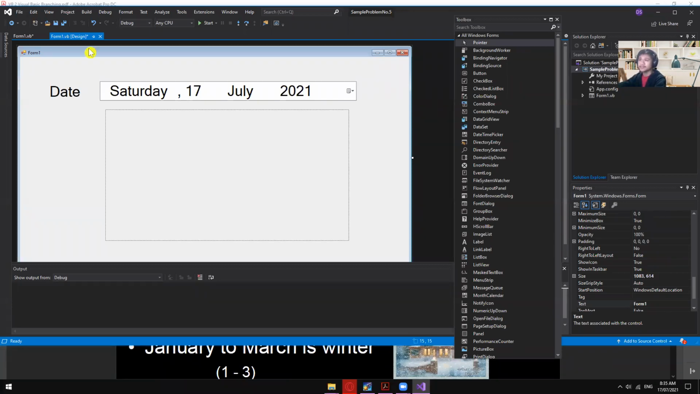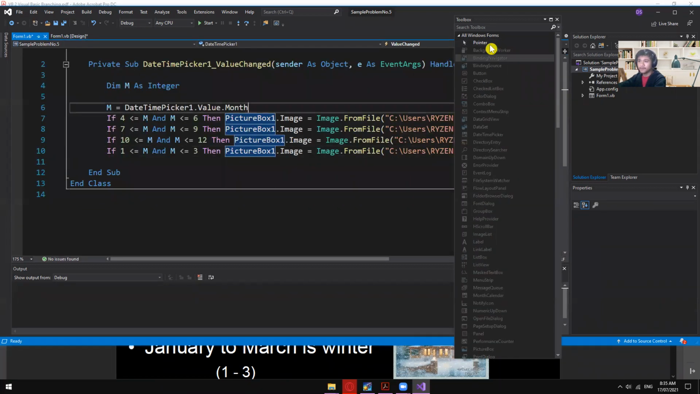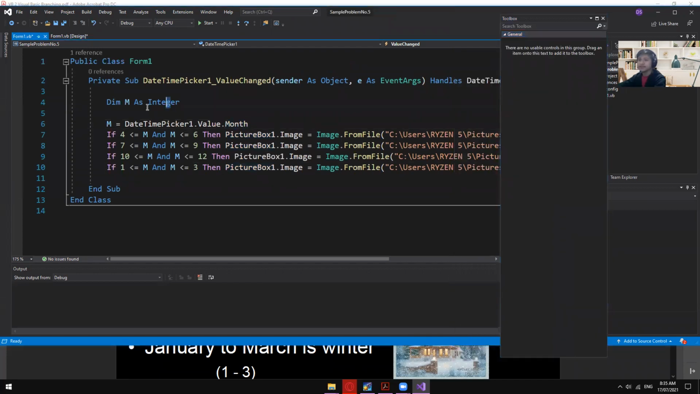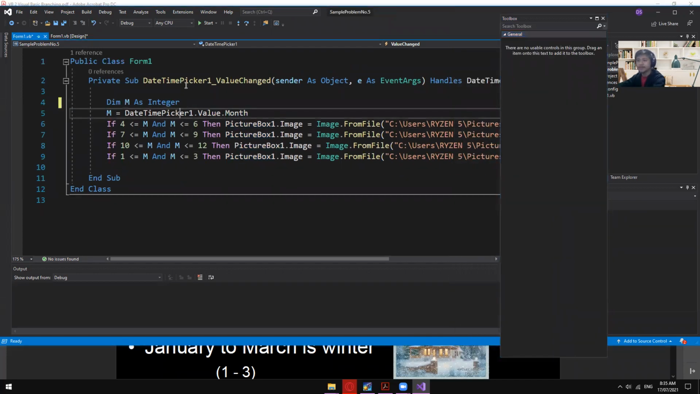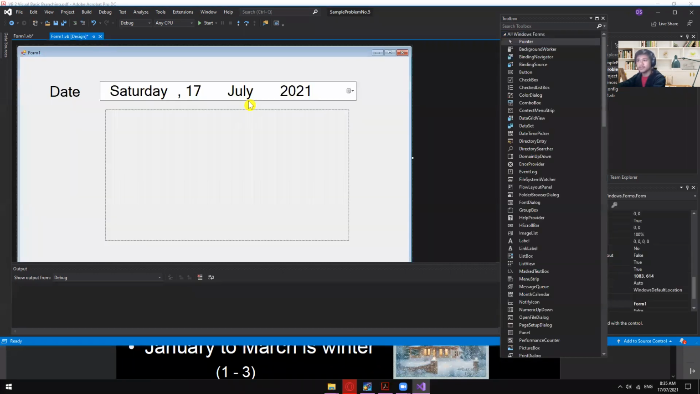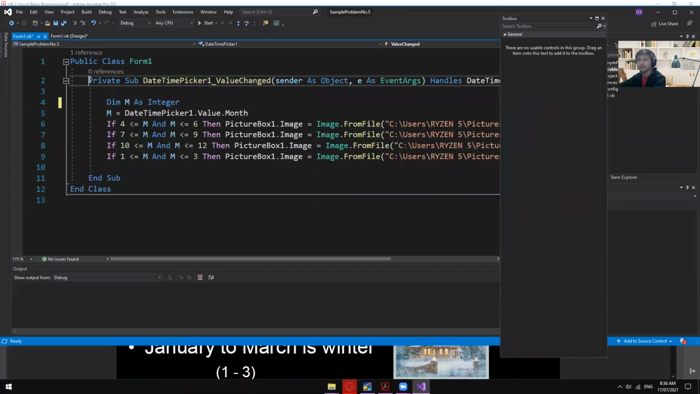Okay, so here's the code for this one. In here I only declared one variable. The one that we program is the datetime picker, so that it will only be triggered if we change the date, or the month of this one. So just double click and it will lead you to this DateTimePicker ValueChanged. In here I declared one variable, and what we are getting is the value of the month of this datetime picker. So DateTimePicker.Value.Month, and it's being passed to this m right here.